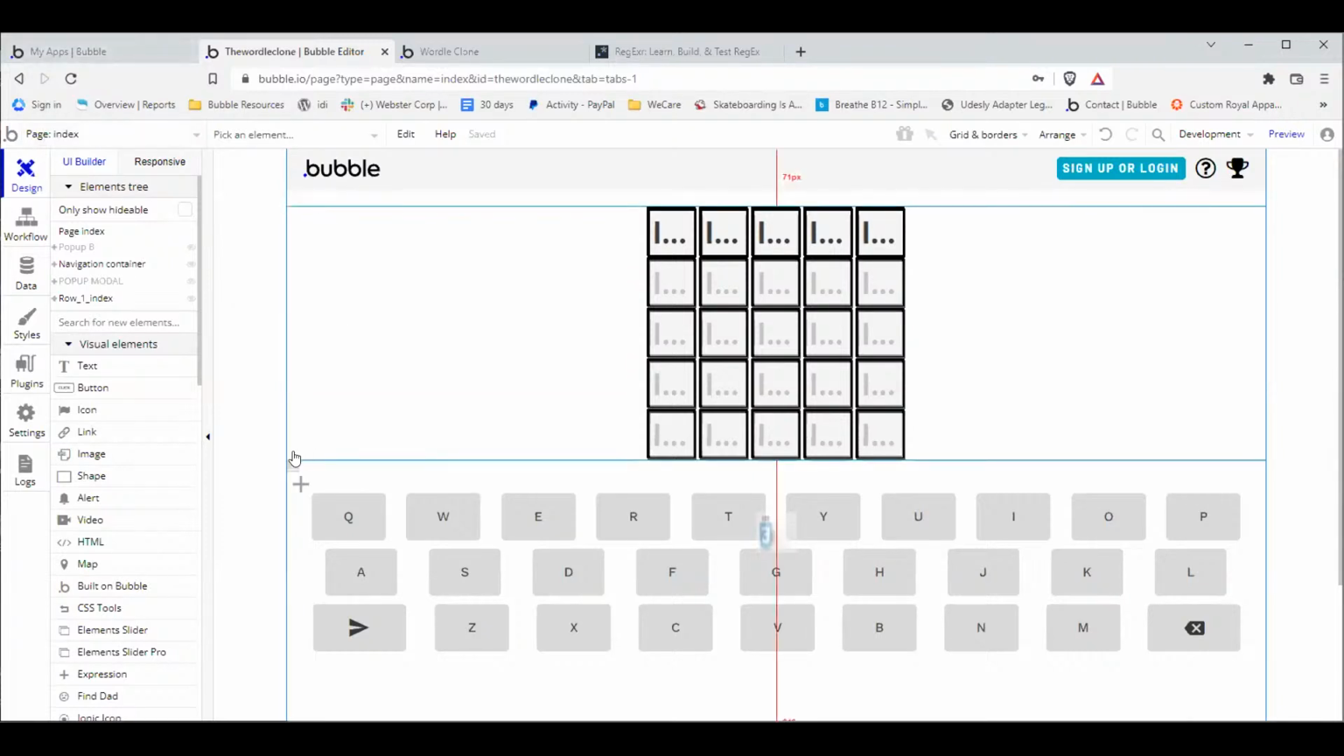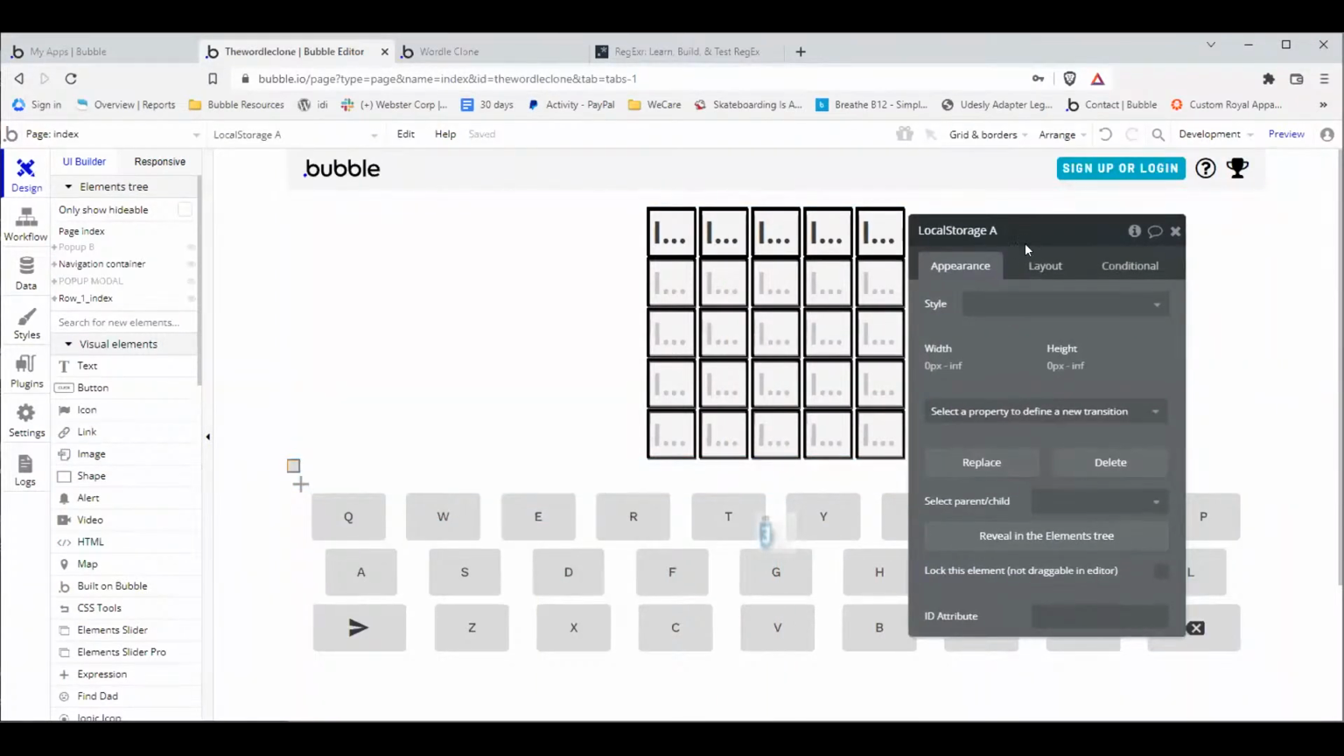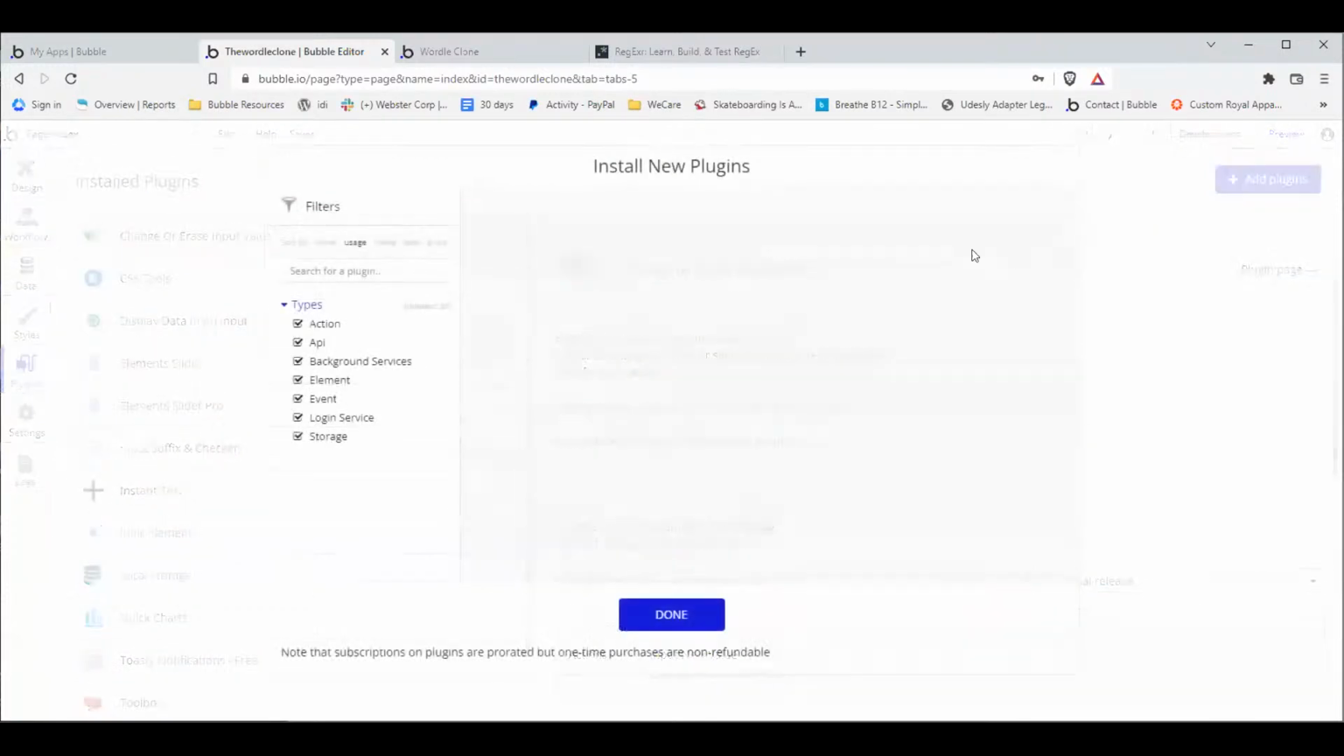I'd actually, so I have this guy right here. Local storage. Yeah, I've seen that one before. So you're saying that there's a different one though? There is a cookie one. So go look for cookie.